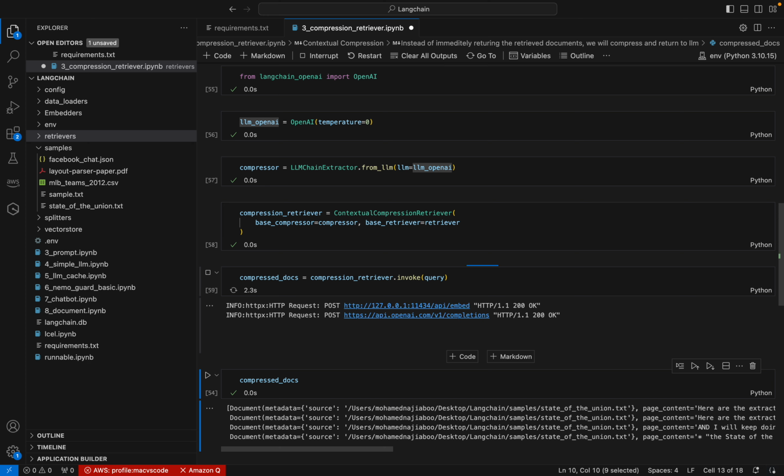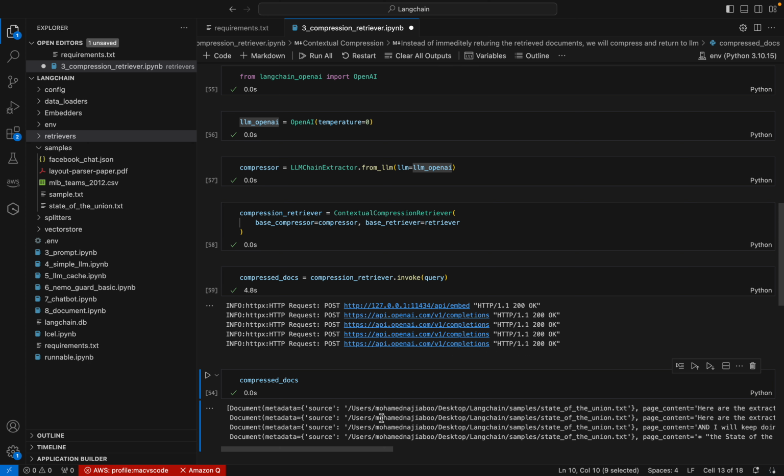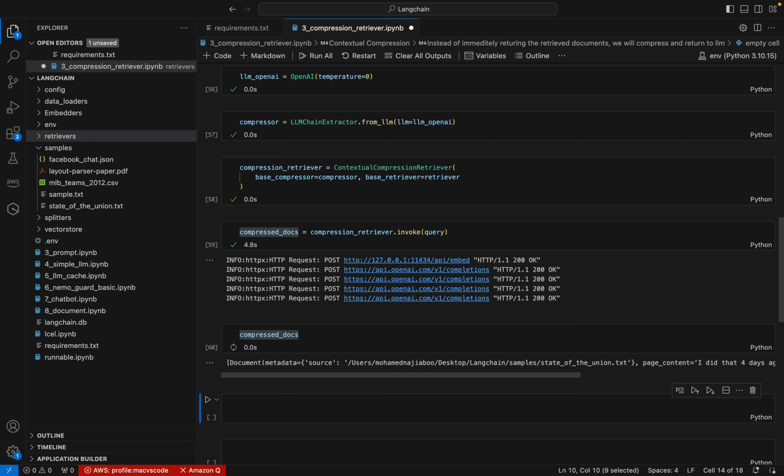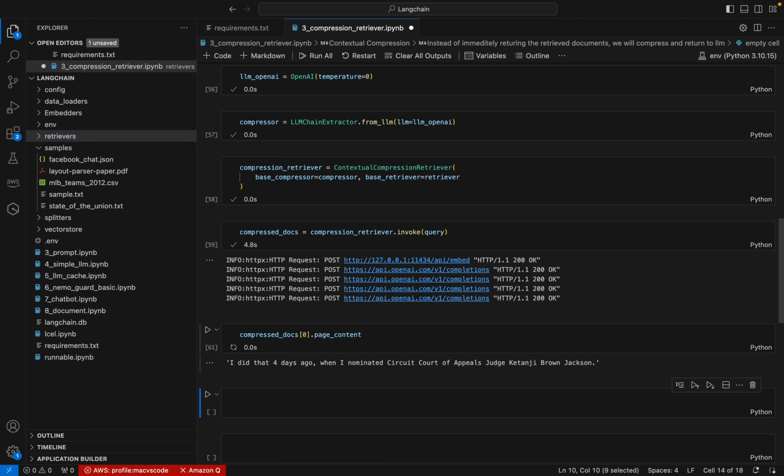Okay, now we can see what the compressed doc is. So it's working. In this case, when we change the model from Ollama to OpenAI, we are getting a compressed result. Let me show page content 0. It says, "I did that 4 days ago when I nominated Circuit Court of Appeals Judge Ketanji Brown Jackson."